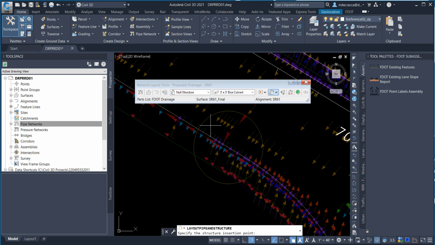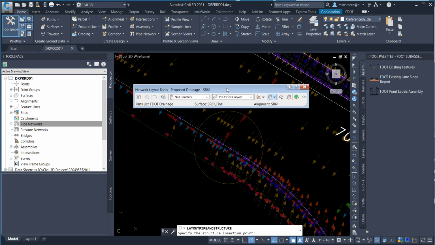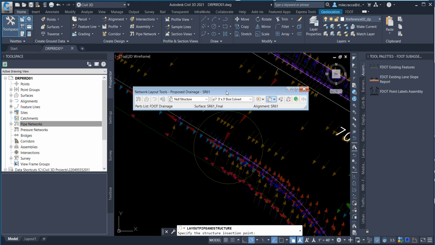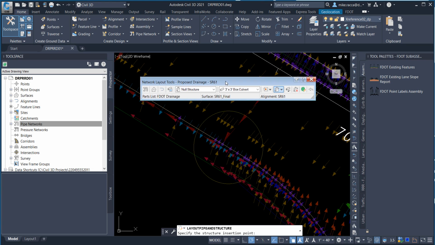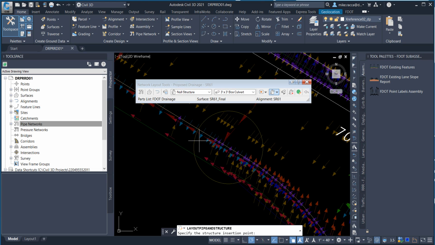Network Layout Tools. The Network Layout Tools toolbar displays after closing the Create Pipe Network dialog box. If you have difficulty finding it, look at the upper left-hand corner of Civil 3D. You can click and drag on the title bar of this toolbar and move it to a different position on your screen. The Network Tools toolbar drop-down list for structures is set to Null Structure.